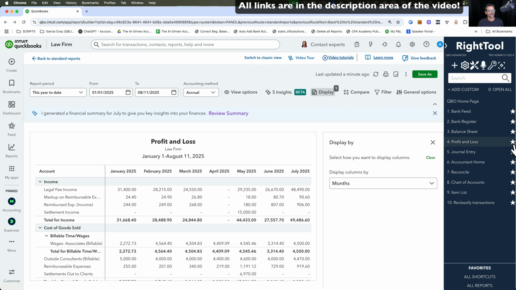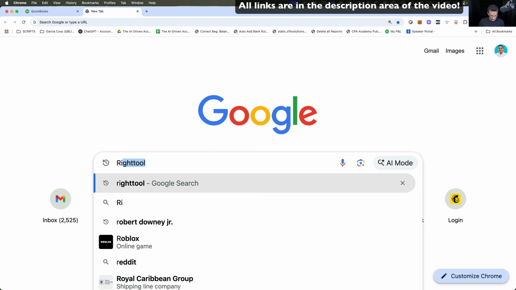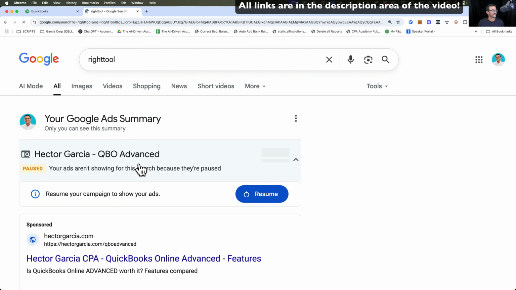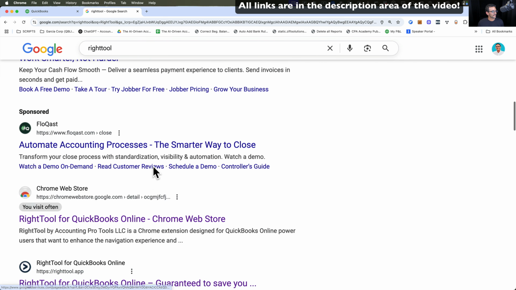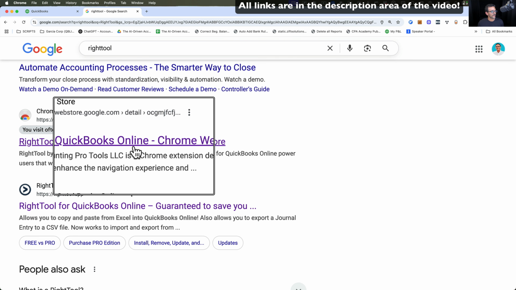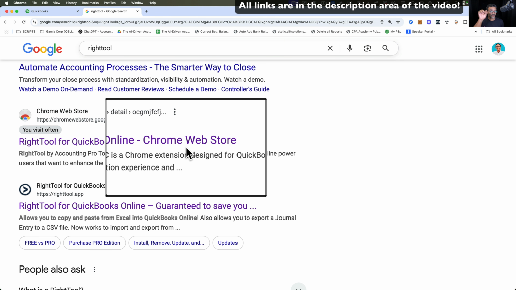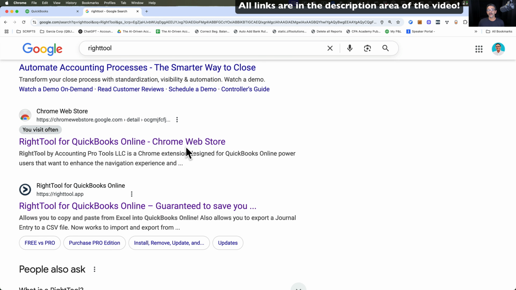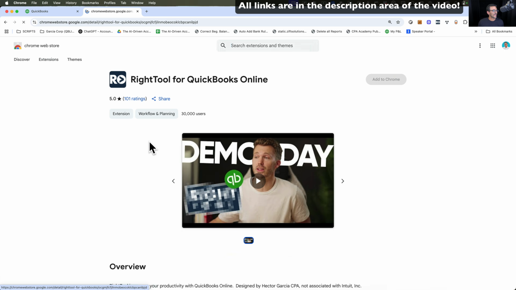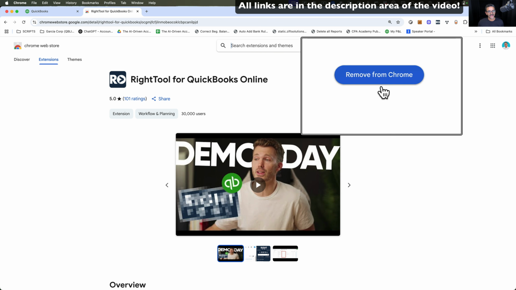It's a Chrome extension, and the way you install it, you literally go to Google and type Write Tool all together, 2 T's, and then you're going to find the link that says Write Tool for QuickBooks Online Chrome Web Store. You want to be in the Chrome Web Store, and you definitely want to be in Google Chrome or Microsoft Edge or Brave. It needs to be a Chromium-based browser. And when you click on that, there will be a button here that says Add to Chrome.